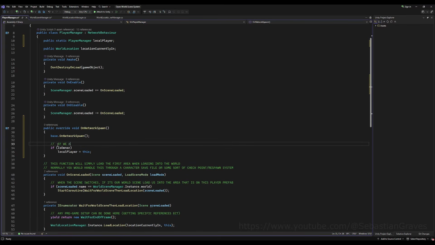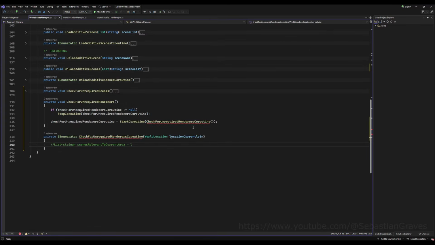And if this is a player object, if we're the owner, it means this player is actually us. So this is what we want. If this player is us, then we're going to set the local player variable up here to this. Put simply, when a bunch of players spawn in the scene, they're not going to fill that singleton unless the local player game object is us. So now we pass the player manager dot local player. There we go. And we're going to pass the location currently in.